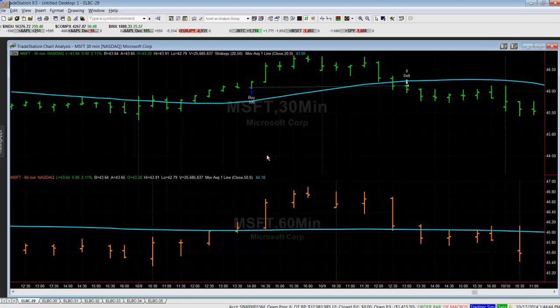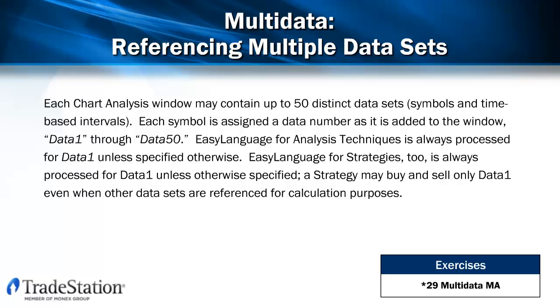The only restriction that we really have for multi-data analysis is that you must use time-based charts. So in other words, you have to use minute, daily, weekly, monthly charts. You can't use tick charts or volume charts, and you can't use any of the price-based charts like range bars or Kagi charts, Renko. Those cannot be multi-data charts at this time. You have to focus on time-based charts for your analysis. Okay, so that's multi-data analysis.